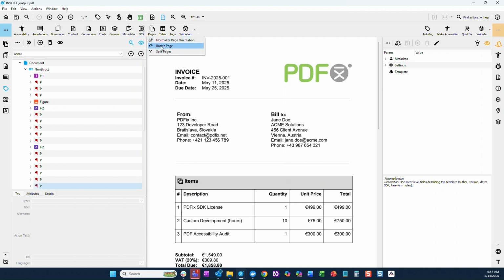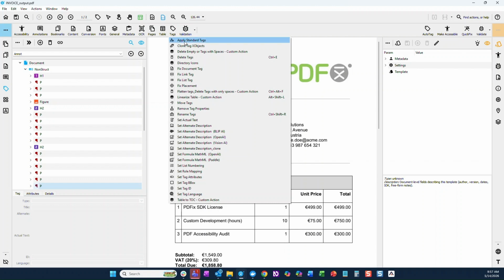Pages, so actions that can be run on pages. Some table actions, for example, fix table tag, set table summary, use AI to set a table summary as well. And then actions that can be run on tags. And an important thing to note here is for these actions, so for example, these actions that I can run on tags, when I choose an action from this toolbar at the top, the action will be run on the entire document, right?